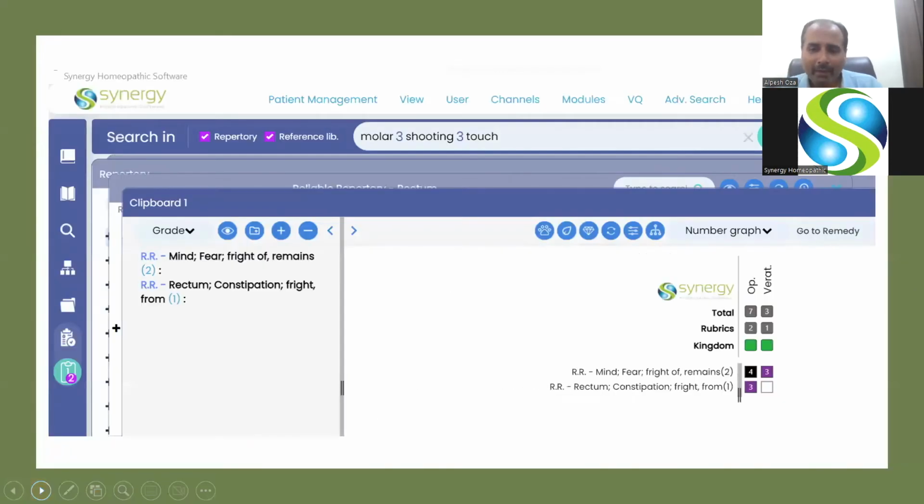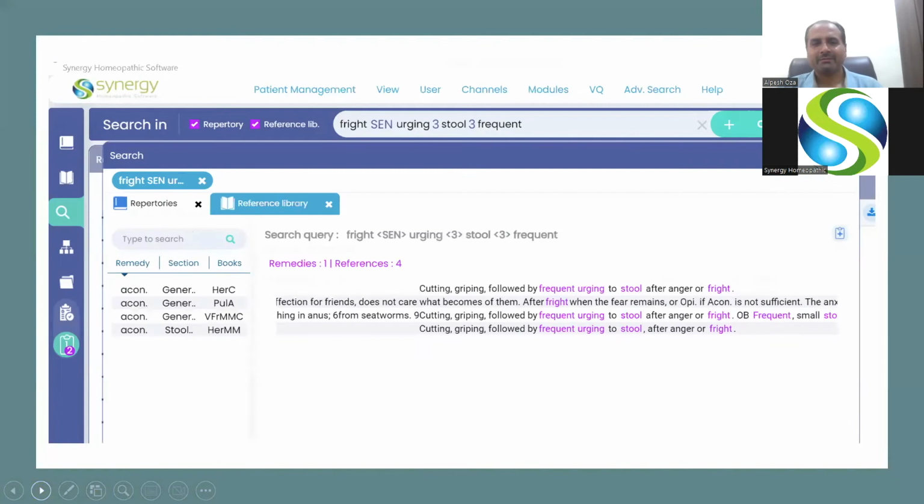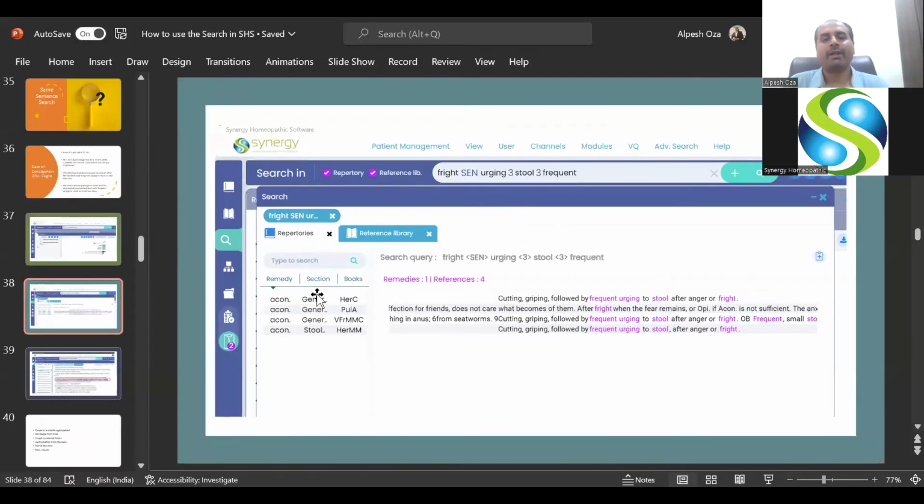So I made a search, which normally everyone would do, from the repertory. Fear, fright remains. Constipation, fright from. And the remedy coming is opium. Everyone in my place would have given opium. But something beyond that is important. It didn't help. Opium didn't help. And I had to make a search for this particular interesting symptom of fright and urging for stool frequent. This was the peculiar symptom in the case.